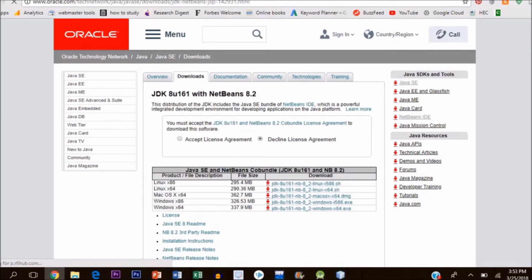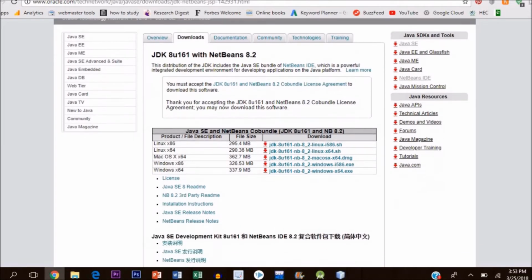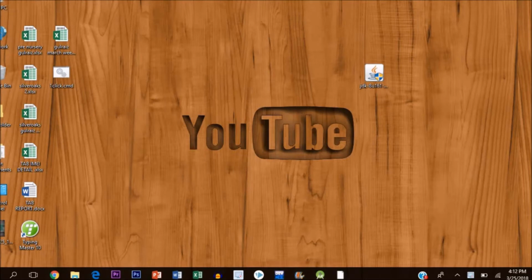Here you have to click on Accept License Agreement and then click on the version for the particular operating software you are using. Now for example, I am using Windows, so I will click here. As you can see, our download has started. Now I will just pause the video and unpause it once the download has finished. So downloading has finished guys, here is a downloaded file, let's open it.